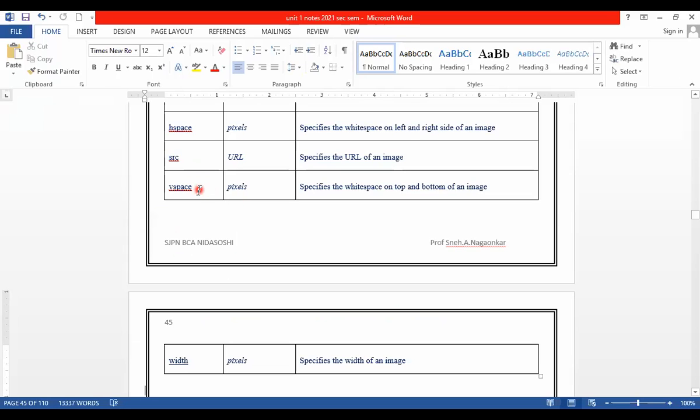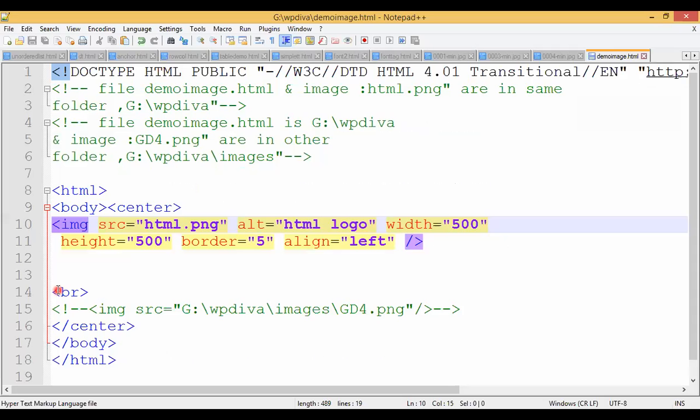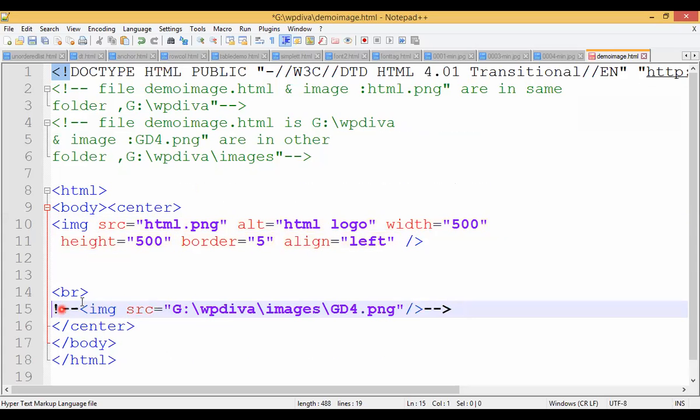So vspace is nothing but what? Vertical and horizontal space. If we have got two images, you have to set what? Vertical space and horizontal space between both the images. Suppose, for example, I'm taking this image.